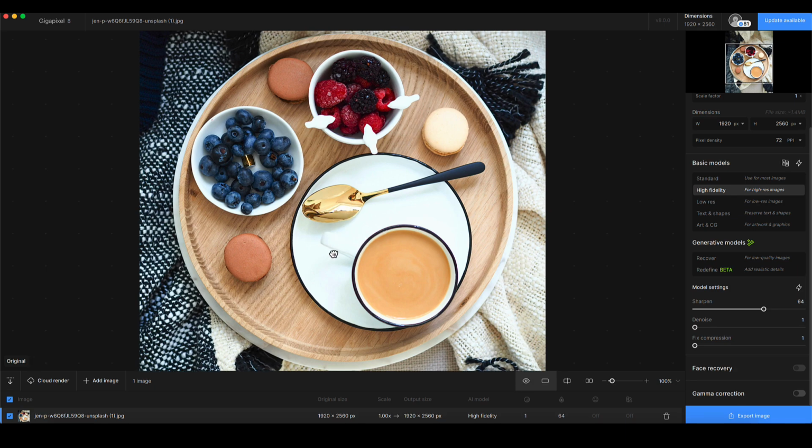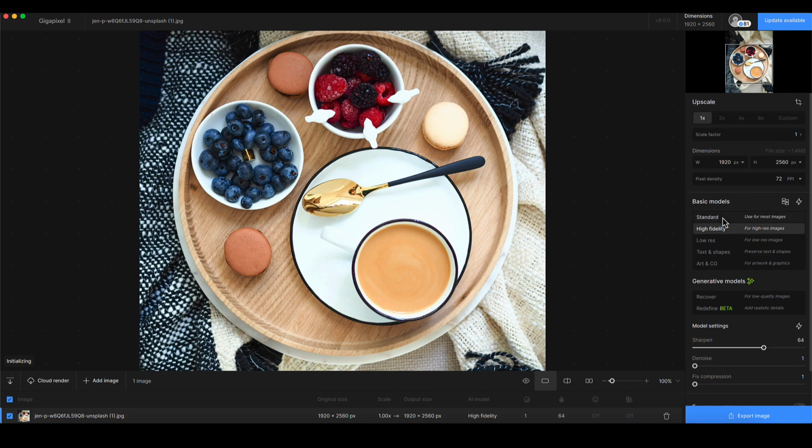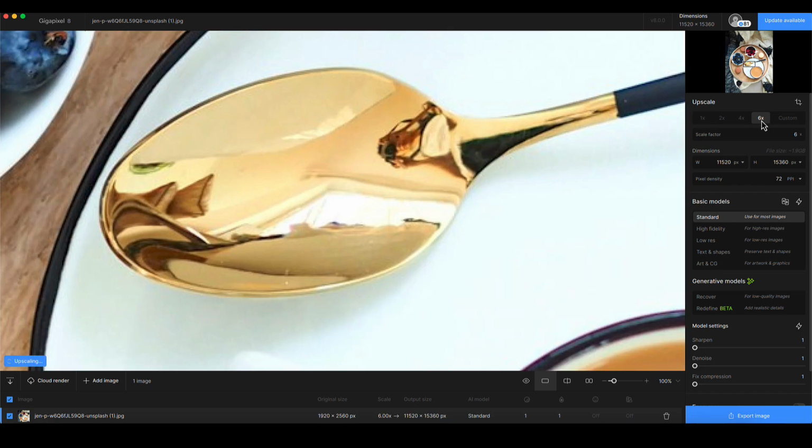So what I'm going to do here is just show you what you can do with an already decently large image. I'm really going to push this one in terms of size. First of all, I'm just going to zero out my other settings to make sure I'm on that default starting point. I'm going to go all the way up to 6 times upscale on this, which I wouldn't normally do, but I'm just going to go for it and see what we get.